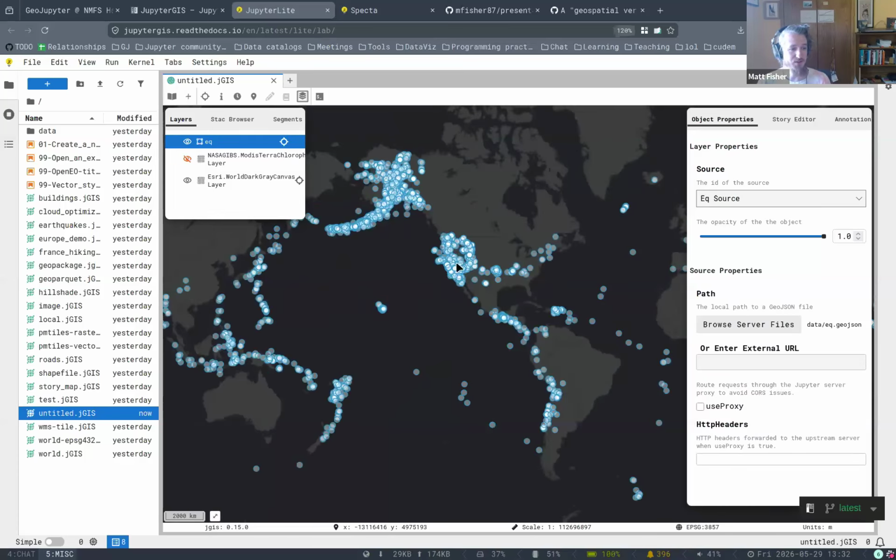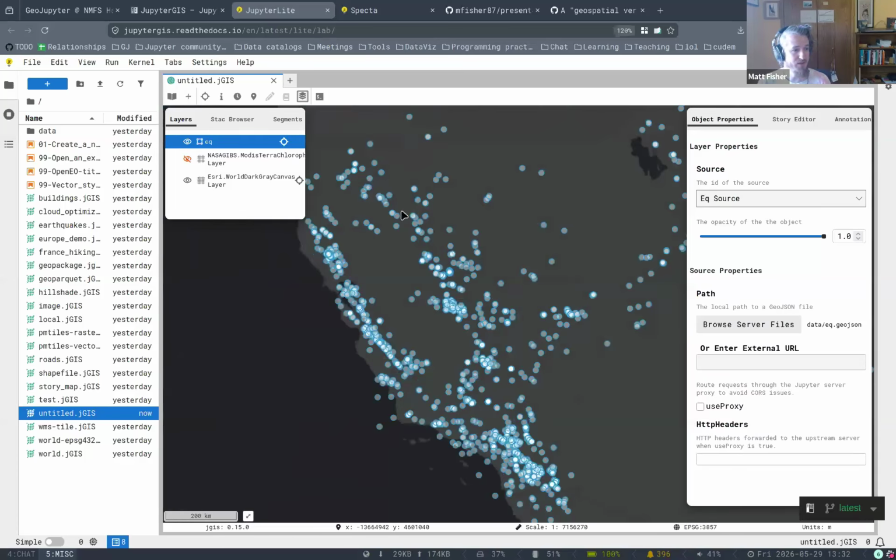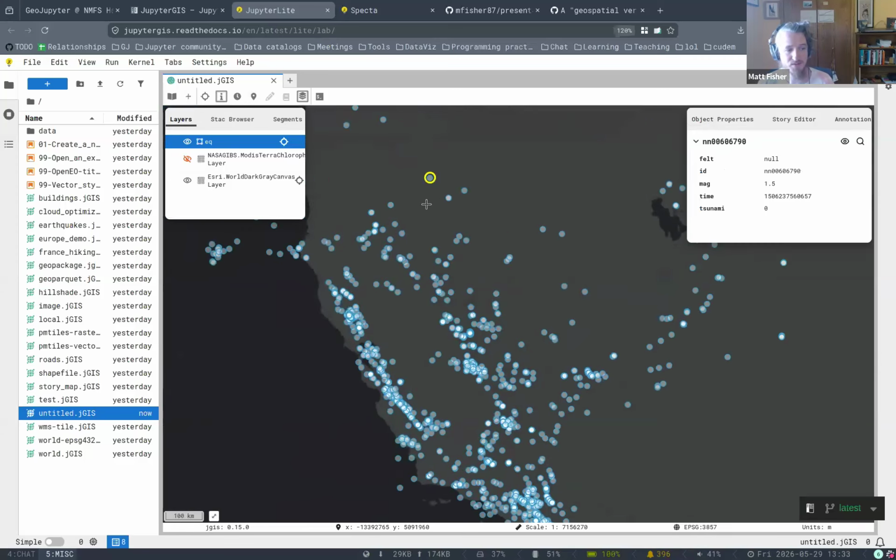And we just immediately see a bunch of earthquake points. They're not telling us very much. We can identify the earthquake points just like using the identify tool in QGIS, and it's going to tell us all the different fields at this point. So this one's got a magnitude of 1.5.